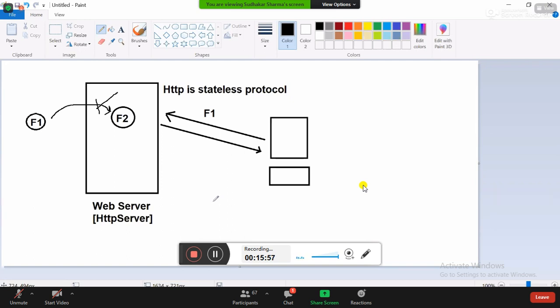Imagine you logged into Google. So you logged into your Google account. In the first screen, it has asked your user ID password. Okay, you entered user ID password and logged in. After login, you have seen that you have 10 mails. That is your index page.